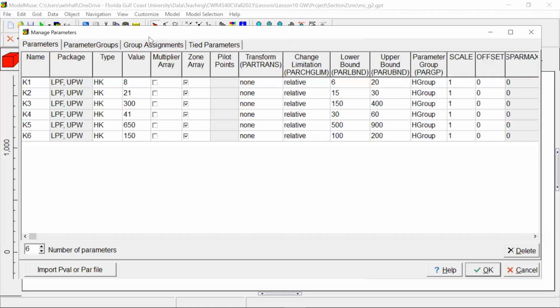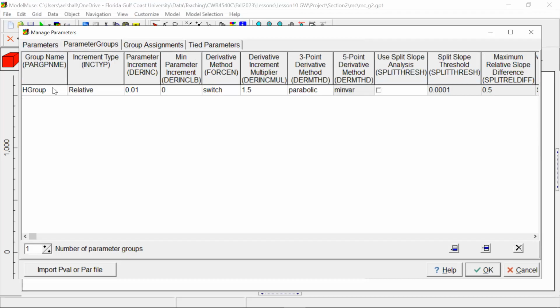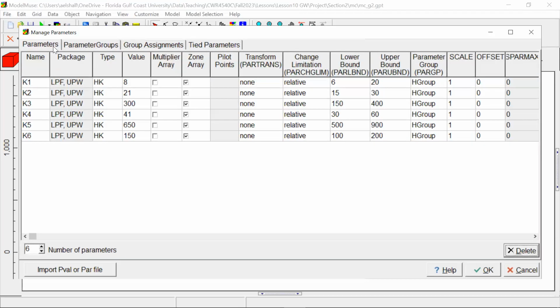For the H group, you go to parameter groups and just give it a name. So the H group is from here, parameter group. You have parameters, then parameter group, you give it an H group, and that's what you will have.